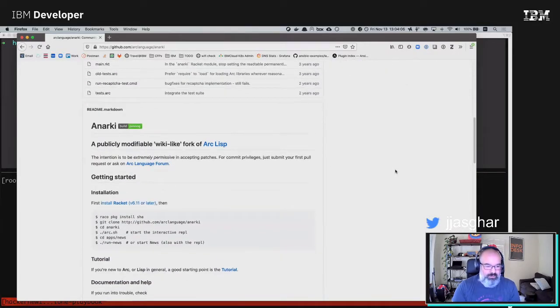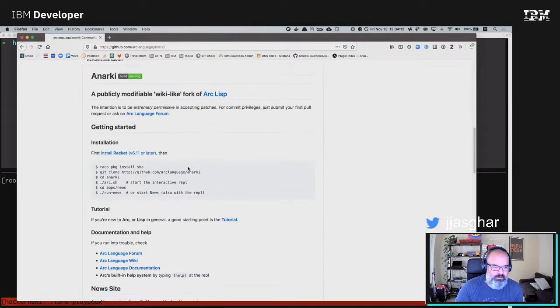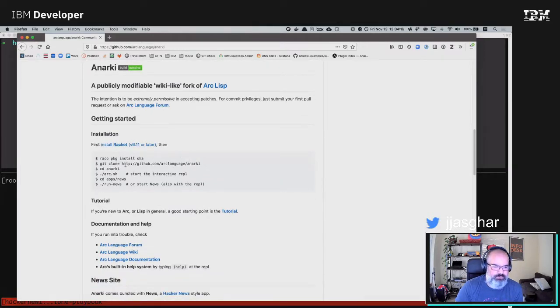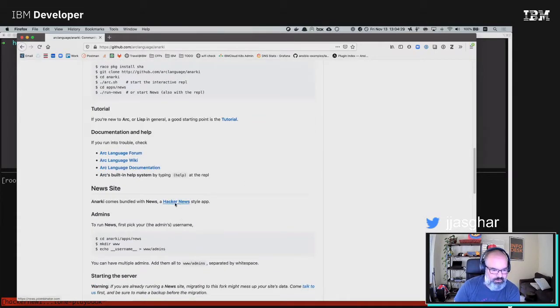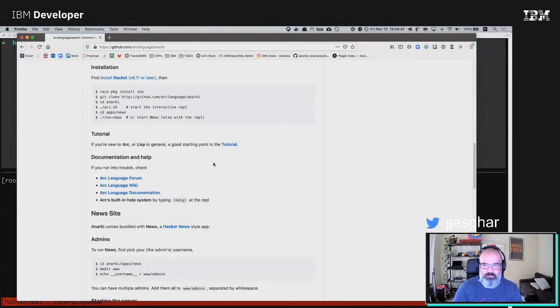What they've created is this project called Arc, which uses something called Racket to install what's required. And then they have this news app, which is the basis under HackerNews. As you see here, it comes with news bundled as a HackerNews-style app. From what I can tell, it's almost a one-to-one relationship. So it's real interesting. I'm going to go ahead and just start doing the work, I guess.